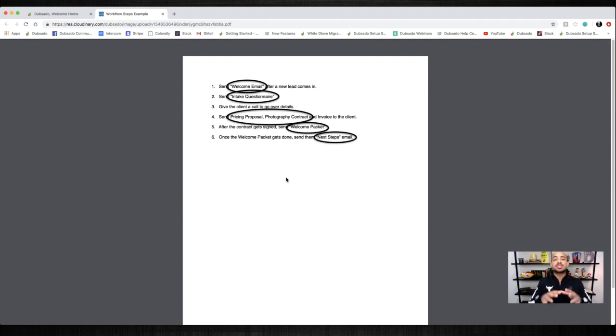So as you can see, I've written out my process of how I want to work with the client, just overall how I want to work with them. Then I went through and circled every piece of content that's involved in this entire process. So I know I need a welcome email. I need an intake questionnaire. I need to create a proposal. I need a contract. I need a welcome packet. I need a next steps email.